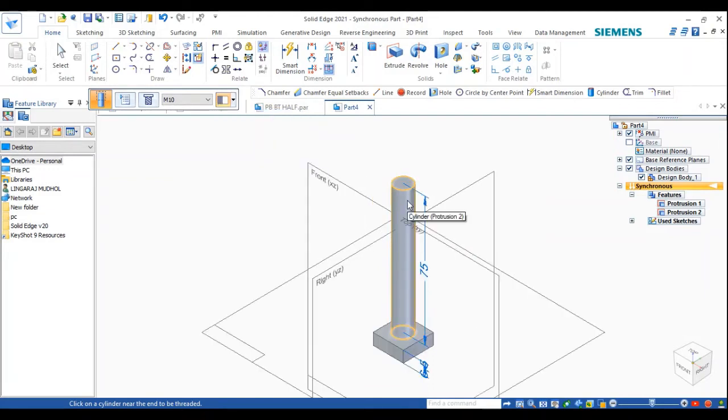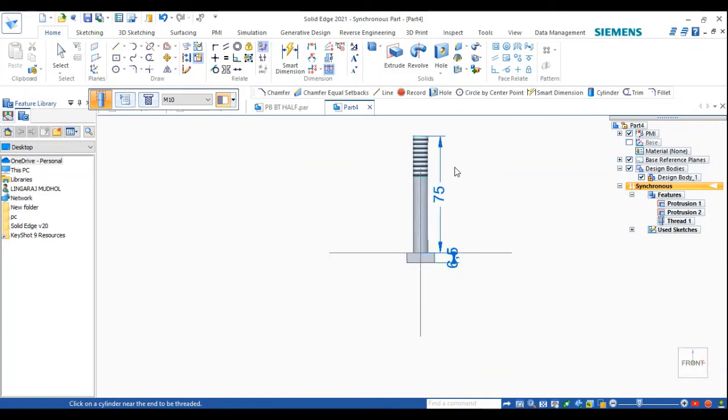Okay, click the portion of where you want to do a threading. See, it is given 15 mm, but we want it as 26. See, you will get like this.